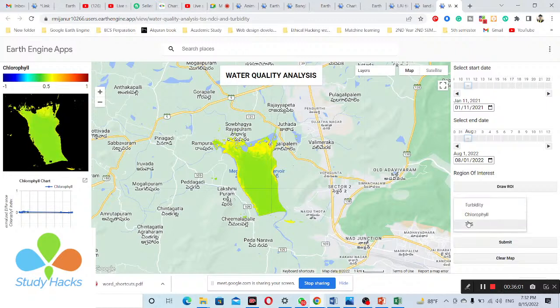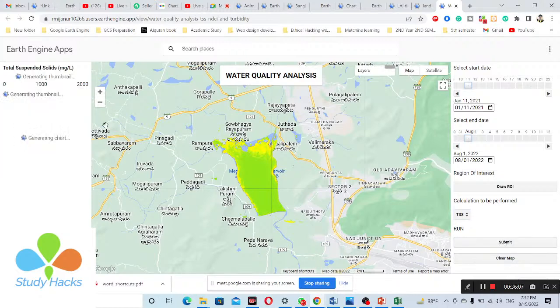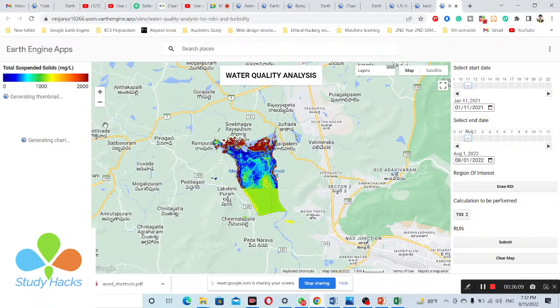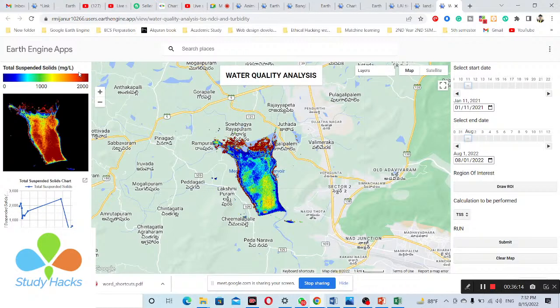Suppose I want to check the total suspended solids in the water. Simply select TSS and then submit. So now it will be showing the total suspended solids of the water. We can see this is our legend, and the unit is milligram per liter. Here we can easily identify 14 February 2021. We can get the result. You can also see it is high on 18 December 2021. We can easily identify the time series chart. Also you can see the animation of the total suspended solids like this.